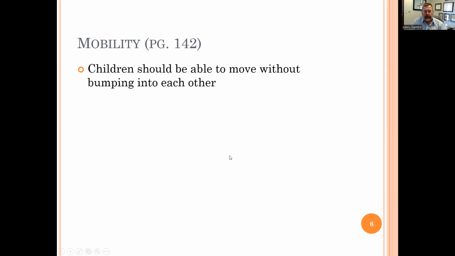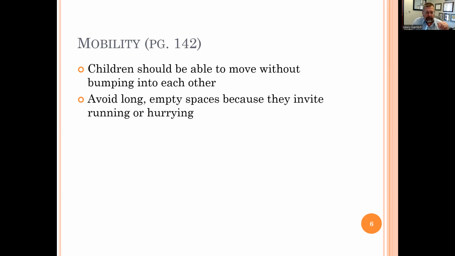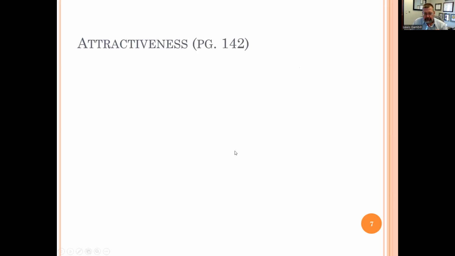And for mobility, children should be able to move without bumping into each other. I'm going to go off on a side note just a little bit. As far as bumping into each other, make sure when you arrange your classroom that chairs are not back to back, very close together, because you're going to have a lot of complaining and arguments if one chair is bumping into another. Avoid long empty spaces because they invite running or hurrying.